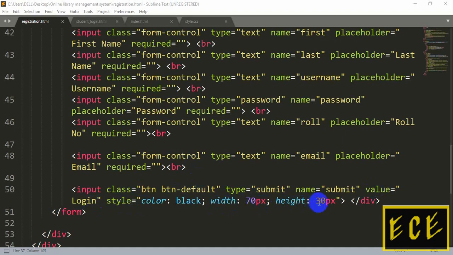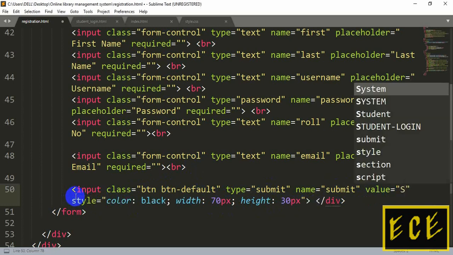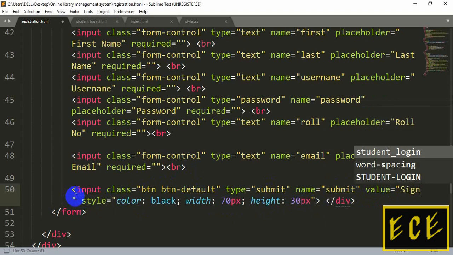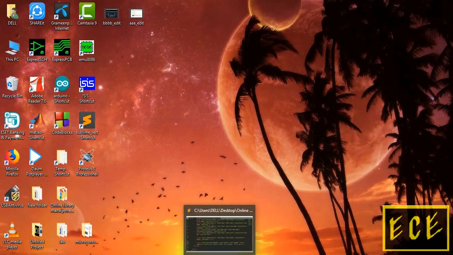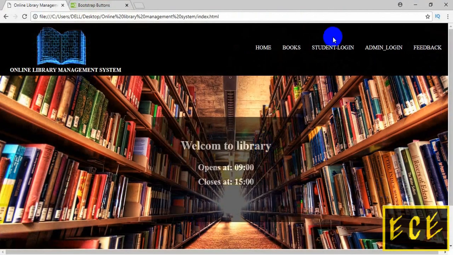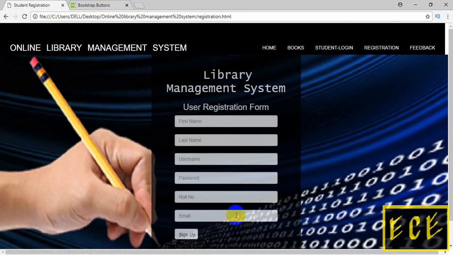Okay, the button name should be sign up here, not login. Inside the value we just need to delete the login and add sign up. After saving it, we just need to refresh to see the change. It's already modified. So that's all for today.